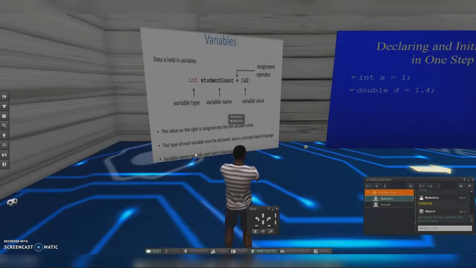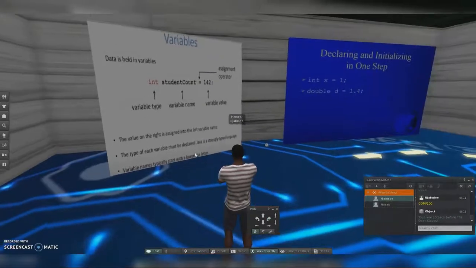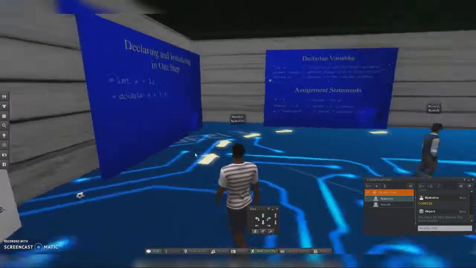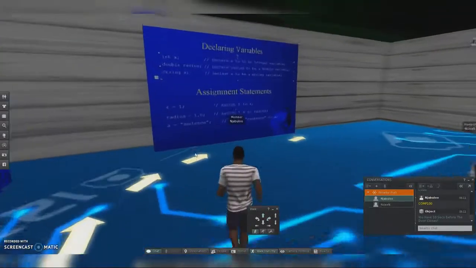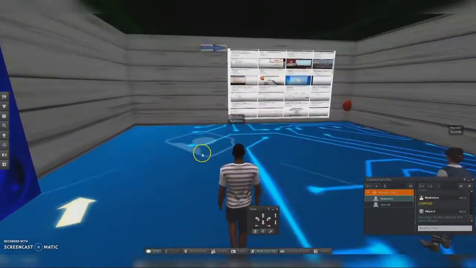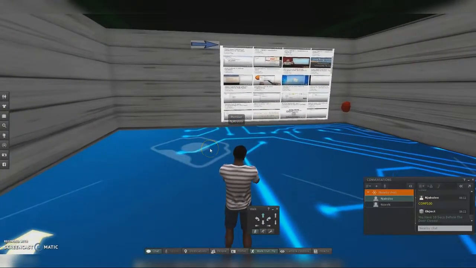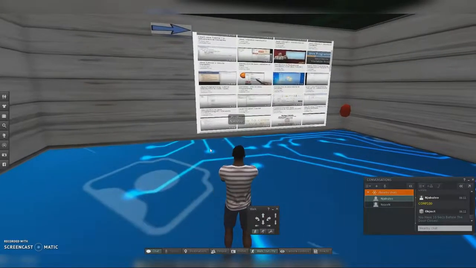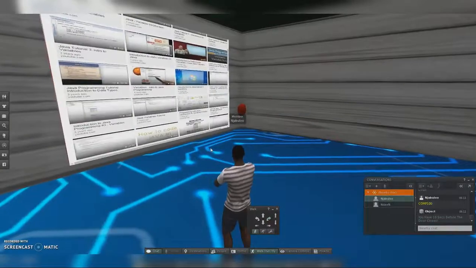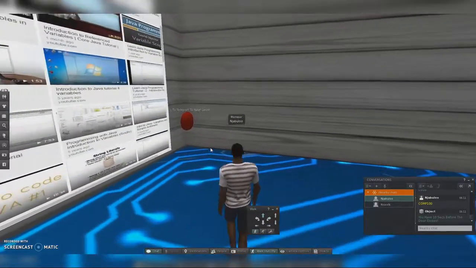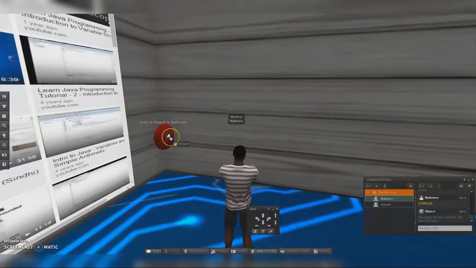slides. And here you can learn about variables. What is a variable? How to declare it, and what data types you can use to hold certain variables. As you can see here, declaring variables. And this board is basically that's where you can watch videos online about Java, how to declare variables, methods, define methods. Then you can teleport to the second stage.